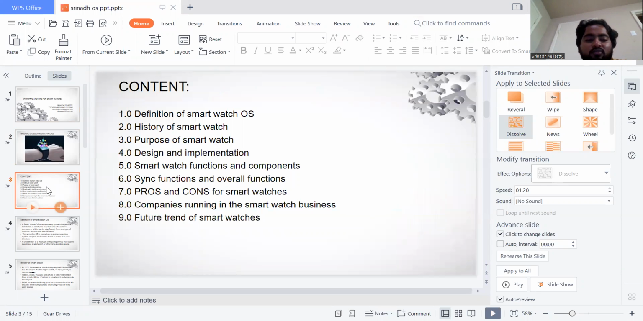This is the content of the project: a definition of smartwatch OS, the history of it, the purpose of smartwatches, design and implementation of smartwatches, smartwatch functions and components. Everyone will buy after seeing the functions and components, and also the pros and cons, companies running in the smartwatch business, and future trends of the smartwatch business.